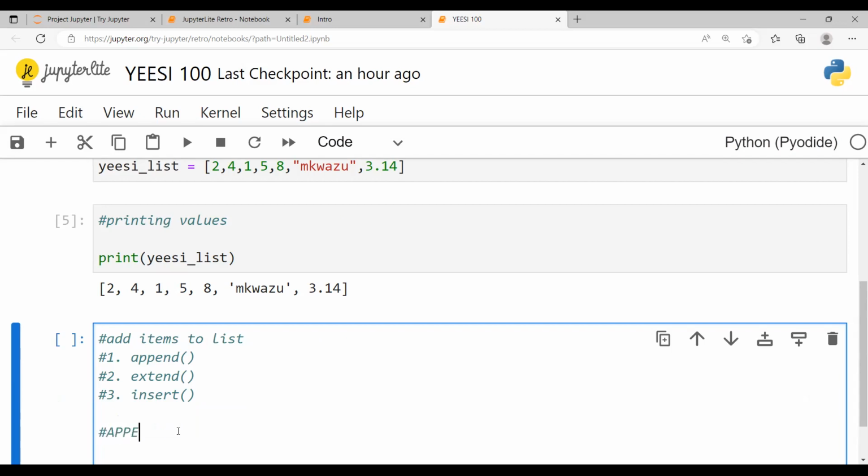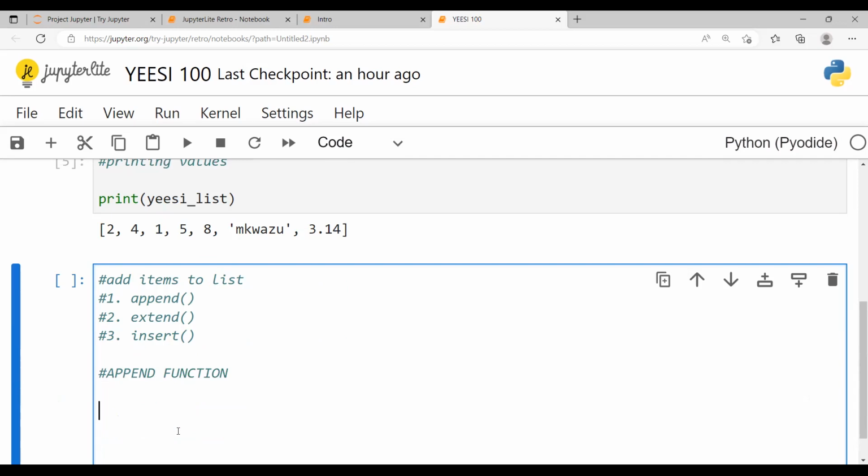Let's start with the append function. In order to append, we first need to know the name of the list variable, which for our case is yes list. Then you say yes list dot append, and then you provide the list to be appended.